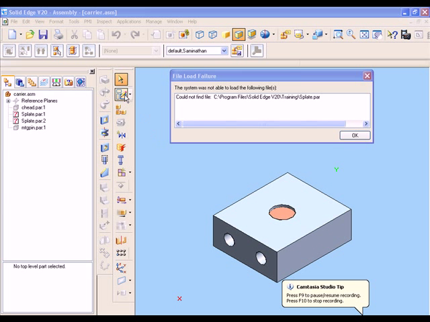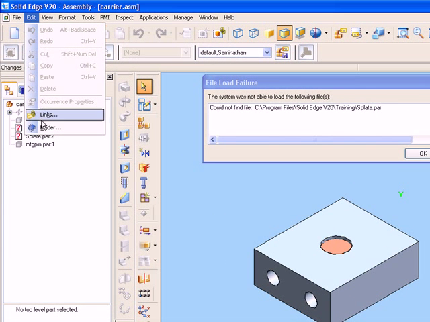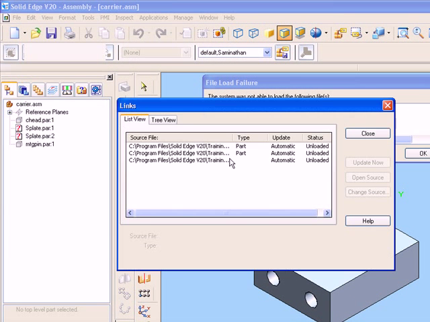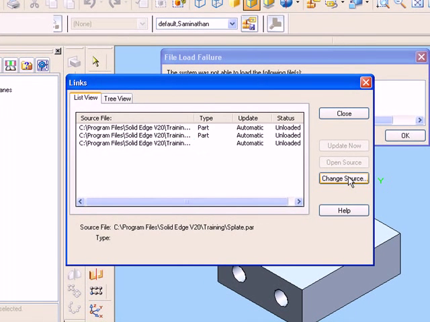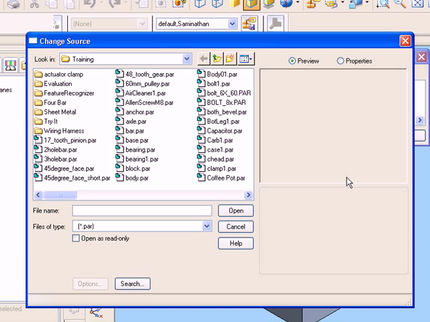And to identify this, there's a window telling that this part cannot be found. What I have to do is go to the edit and the link, select the parts that you need to be relinked to the new location, and click to this change source.